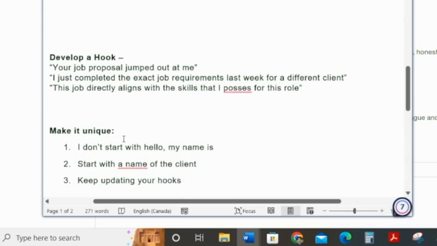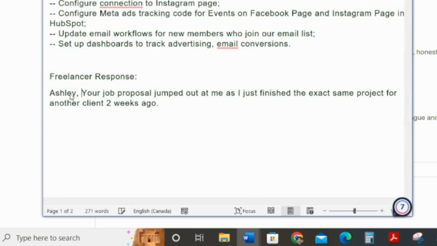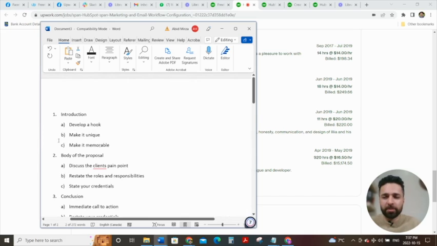So I focus on making it unique. And at the same time also, I can use the name over here and I can say, Ashley, your job proposal jumped out at me as I just finished the exact same project for another client 2 weeks ago, okay? So that's the introduction part over here. Now over here, we're going to focus on the body of the proposal, okay? So that's very, very important because that's the meat of what you want to say over here.